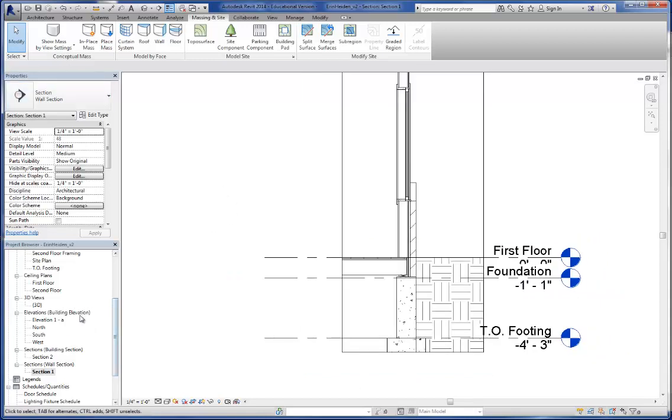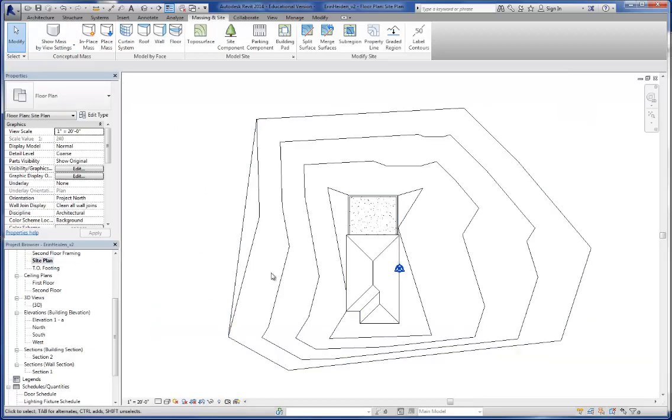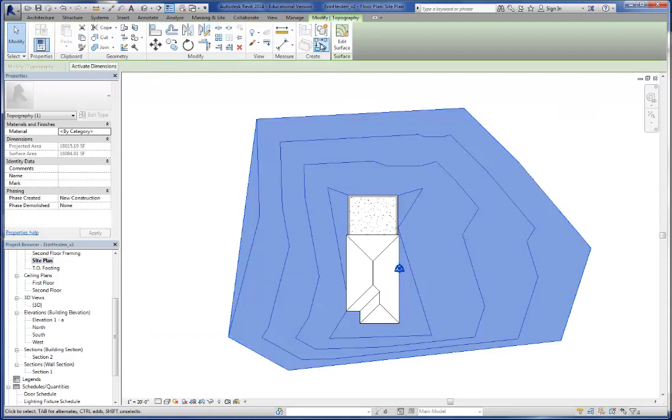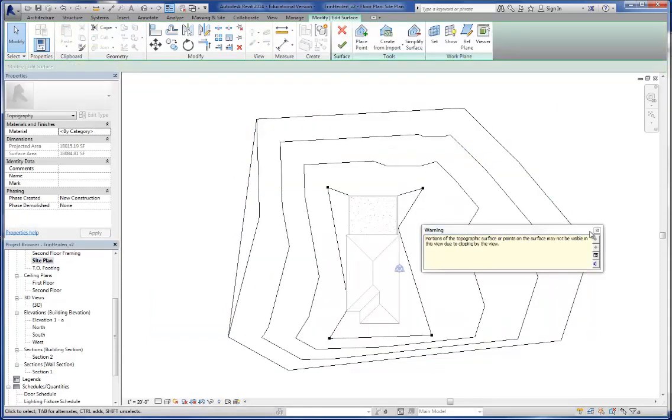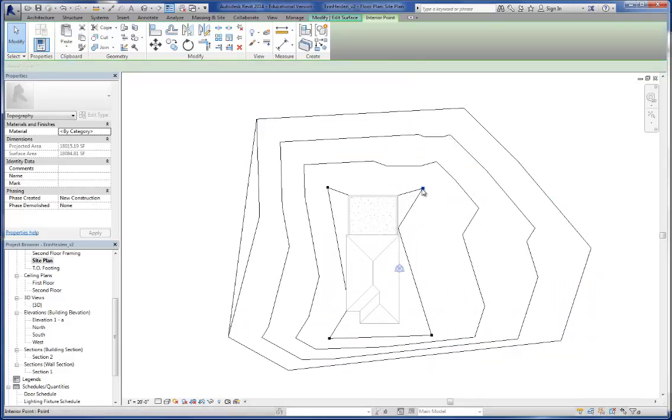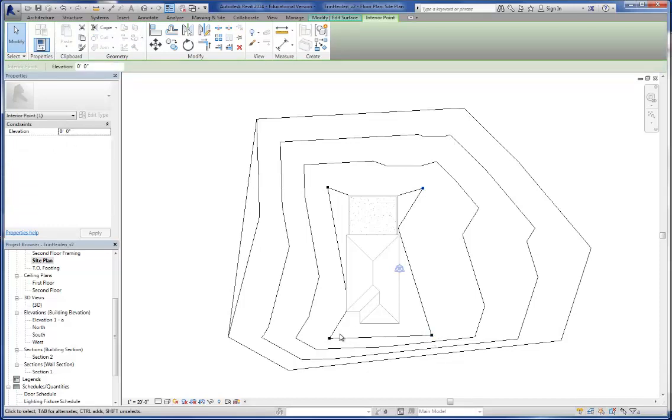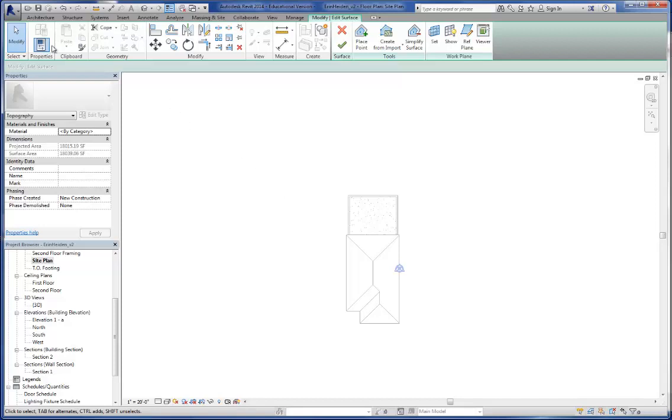Alright, and so the next thing we want to do, this is still not sitting right, so I'm going to take this guy and actually reorient it down another foot. So if we go into our site plan here, select this guy, we're going to edit the surface. These points. And so we'll go ahead and set this to -1. And then we'll do -1, 3.